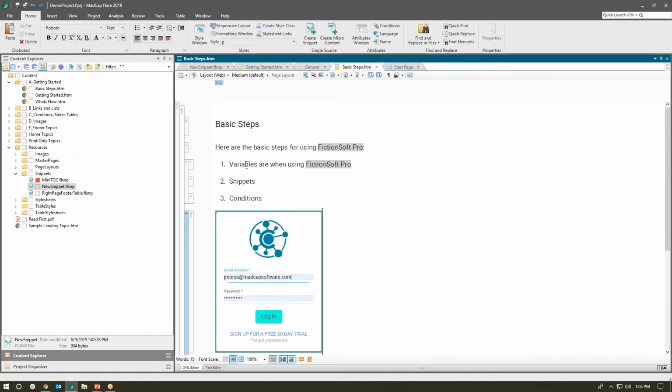So again, variables, short strings of text, they adopt the style around it. Snippets are for those larger chunks of content that we need to use over and over. They can be styled, have tables, images, movies, etc.